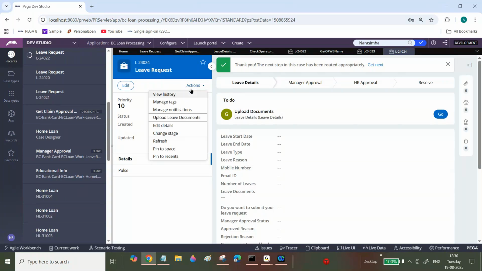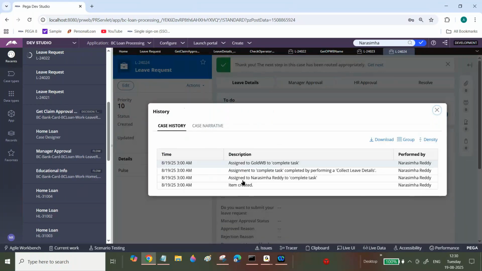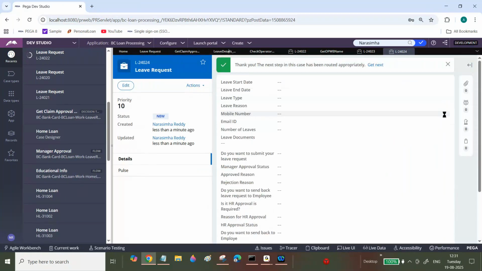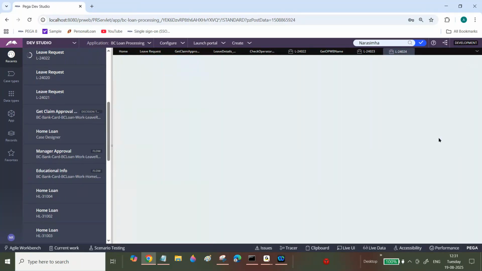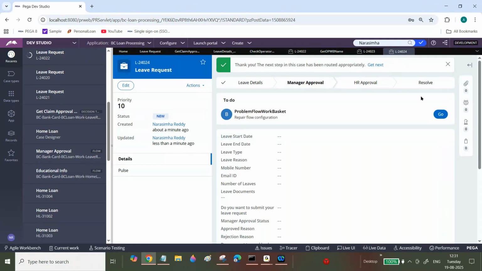Sir, now I will create one. You can use the activities and then pass the parameters dynamically to that activity. How are you passing the cases? Sir, now from here, he is going to submit the form.